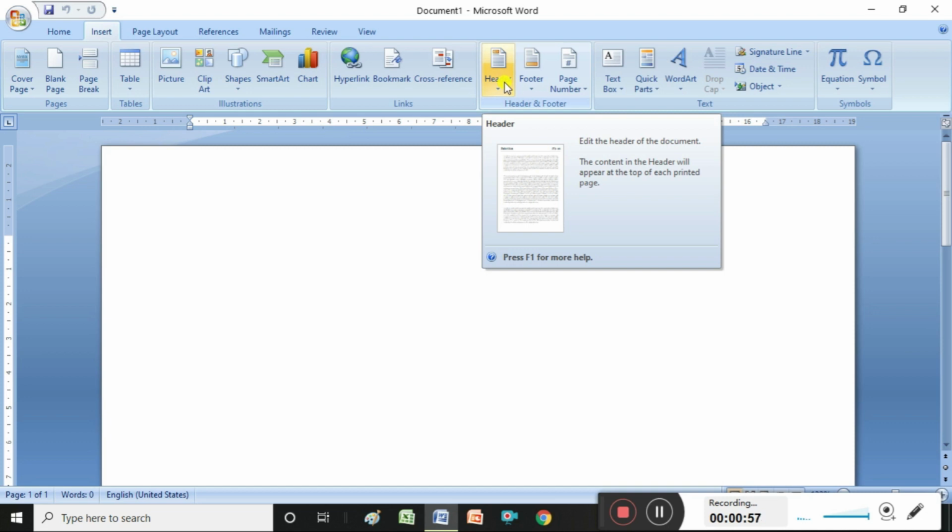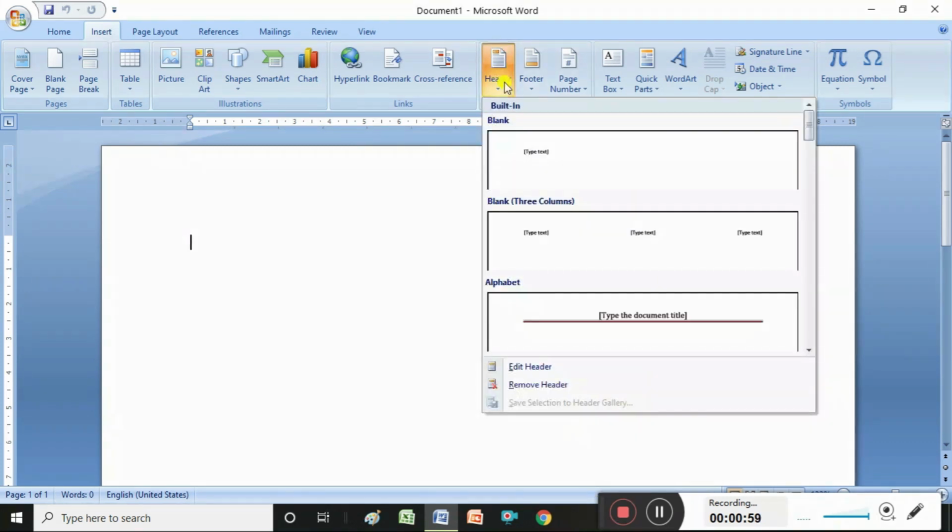So how to insert that one? You can click header. Here, whichever type of header you want, you can select it.